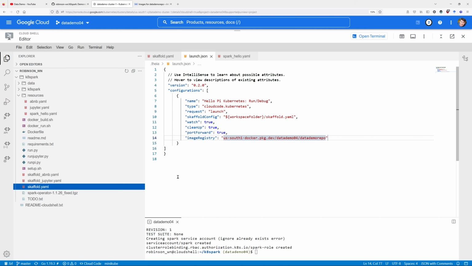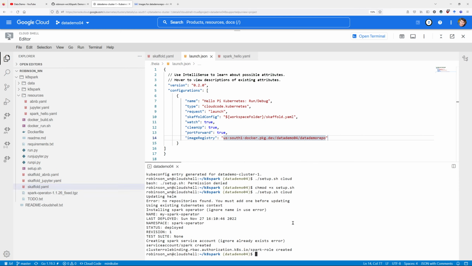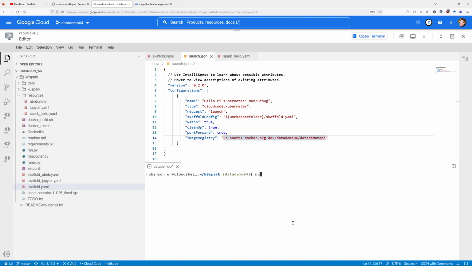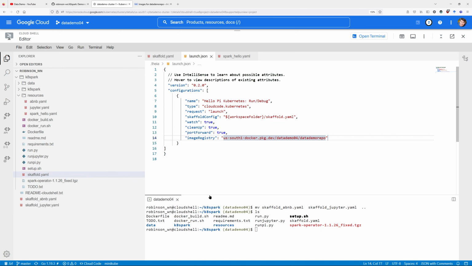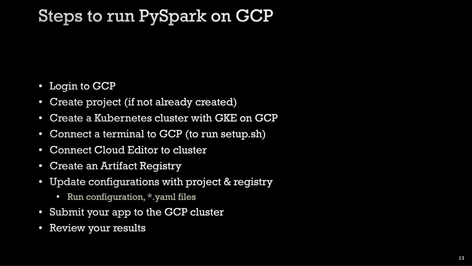Let's see, just to make sure this works for me, we can play around and see if other things can work. But for now, I'm going to move from this directory my scaffold Airbnb and my scaffold Jupyter. I've got a couple different applications here. I'm going to move them up outside of my project directory so that they don't appear. Hopefully Cloud Code won't try to run them, because it seems to run them if I have them. All right, so now I think I'm finally ready to go. I'll look at my list, did all of these things, and now I can go ahead and submit my job to the cluster.